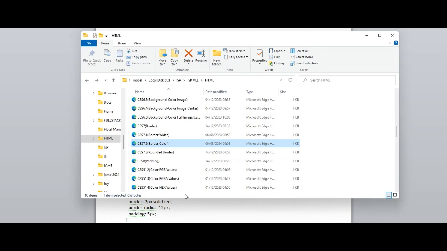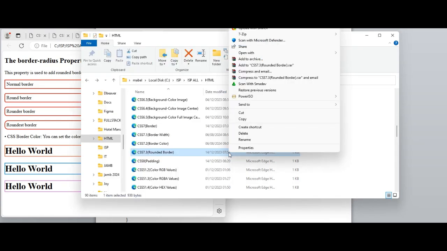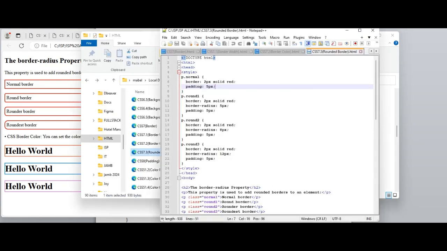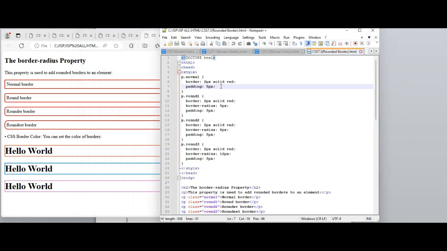Now, rounded border, double click it. So this is the output. Let's go to the input. Right click, edit with Notepad++. Okay, let me reduce this. Okay, so now you see P normal, the border is 2px solid red, the padding is 5. Let's change the padding, for example, to 10 and see the difference.